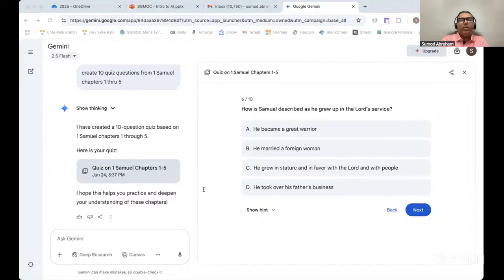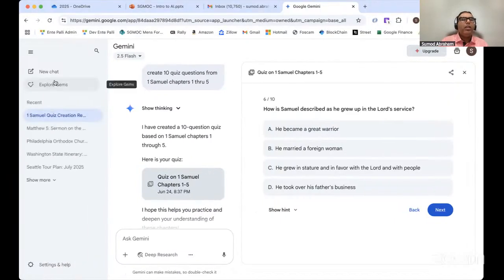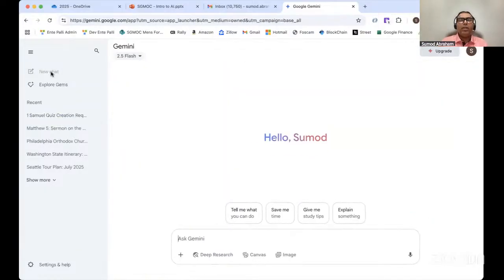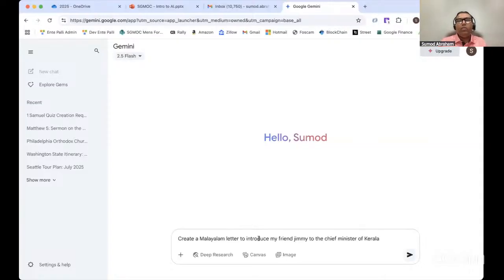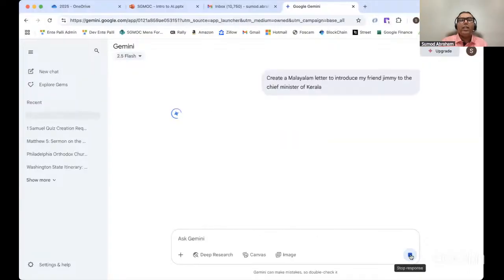And also it gives you the quiz and answer key. So whatever information you are trying to get, you can get it from this assistant. And one of the questions that we all ponder, can it create a Malayalam letter, right? So let's create a Malayalam letter here, introducing Jimmy to our Chief Minister of Kerala. So let's see how that comes out.